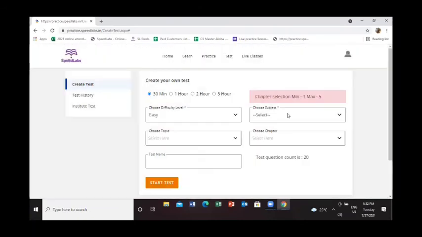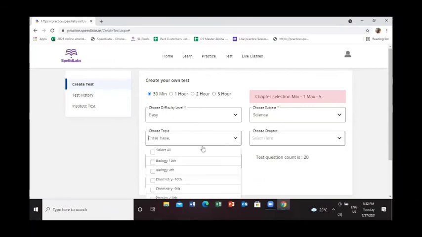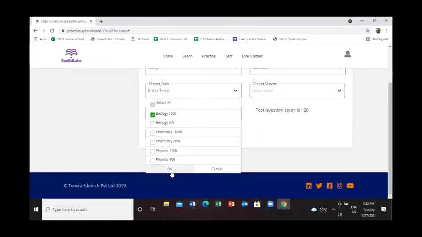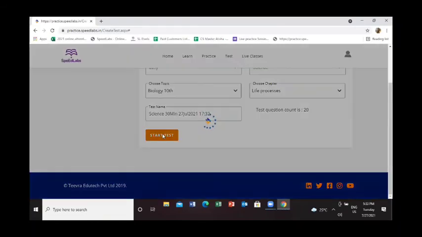You can choose your difficulty level. You can choose your subject. You can choose your topic. You can also choose the chapter, and you can choose multiple chapters as well. And you need to click on start test.